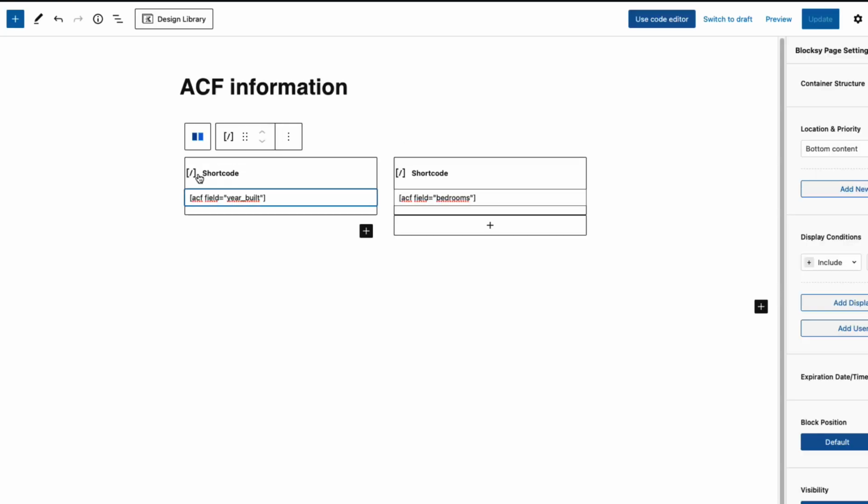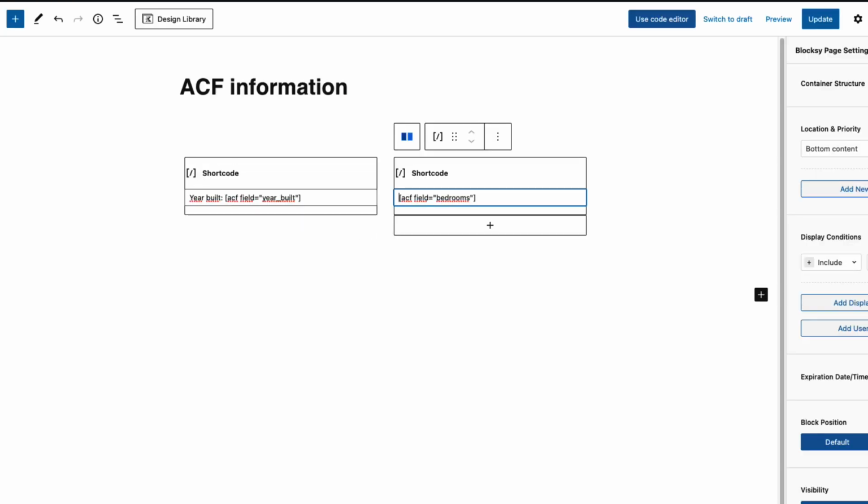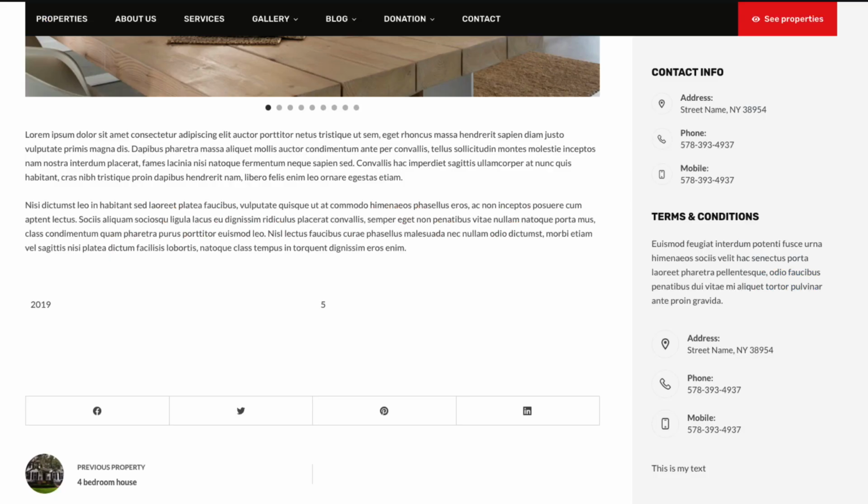I can add text here, year built and bedrooms, update, refresh, and there it is. I don't like this option very much because it's not as intuitive to use as I would like it to be. Therefore, I'm gonna show you another option.